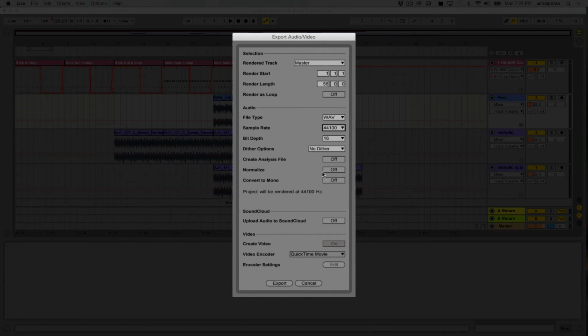Normalizing just means that it's going to make sure that the loudest volume in the file that you export is as loud as it can possibly be. This is not something I'm actually worried about right now. If you need to convert the file you're exporting to mono, you can turn this on. Obviously, we're exporting the entire arrangement. This should be a stereo 2-channel file, so I'm going to leave that off as well.